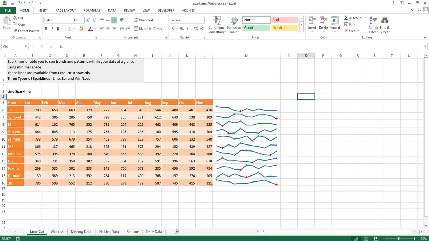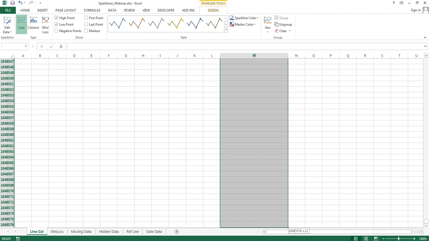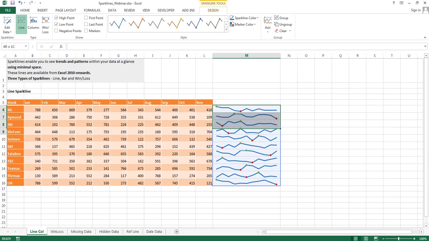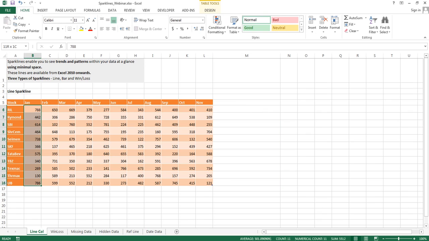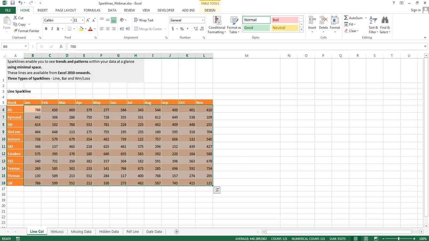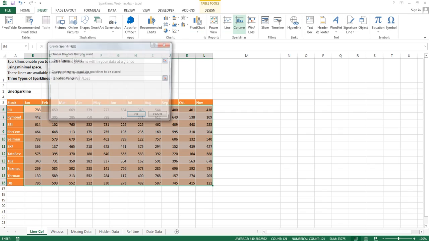Now let's move on to the next type of spark line, which is the column spark line. For column spark line, first of all I'm going to remove these spark lines from here. To remove the spark line, you cannot just select the spark lines and hit the delete button on your system. You have to actually select the spark lines, go to the spark line tools and then clear it. Now once it is cleared, I'm going to go back and select my entire data to develop the spark line of column. Go back to insert, columns.